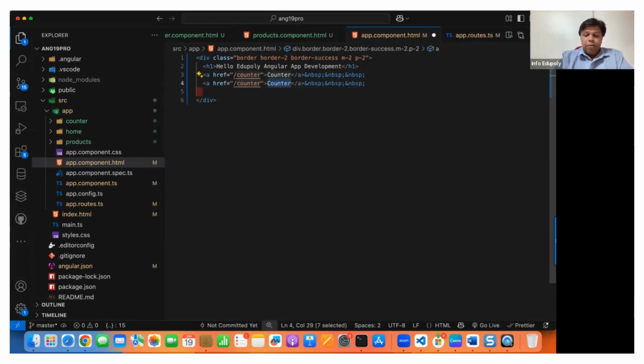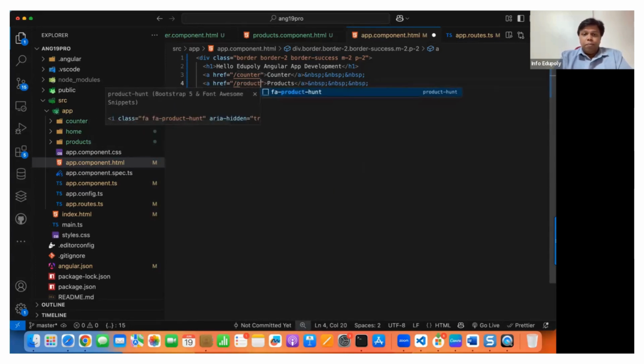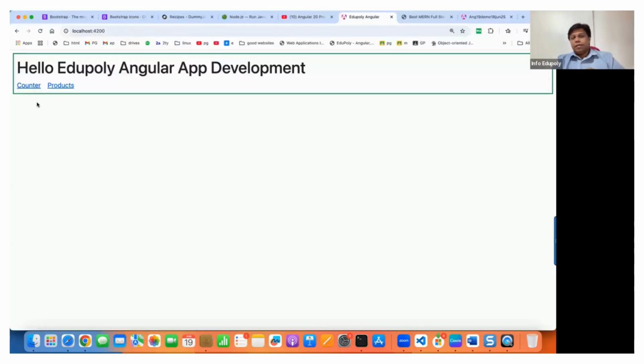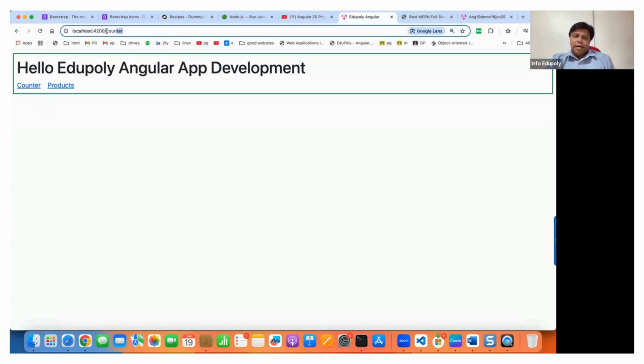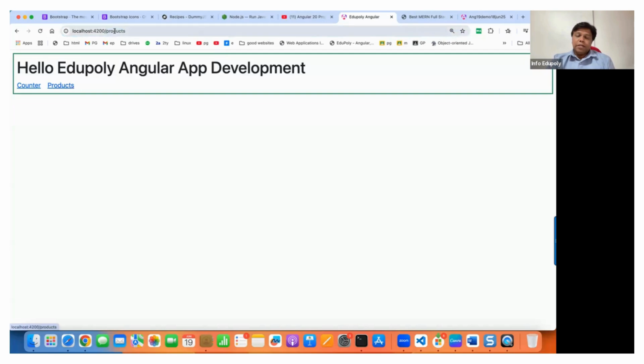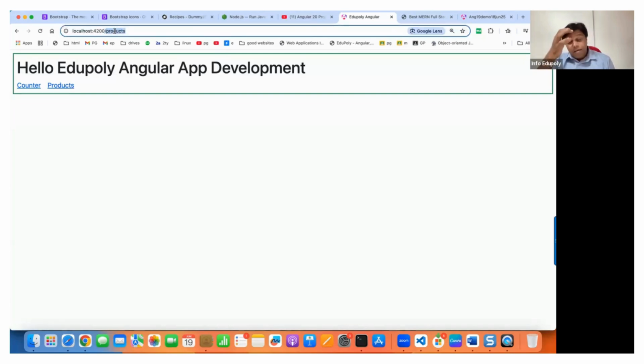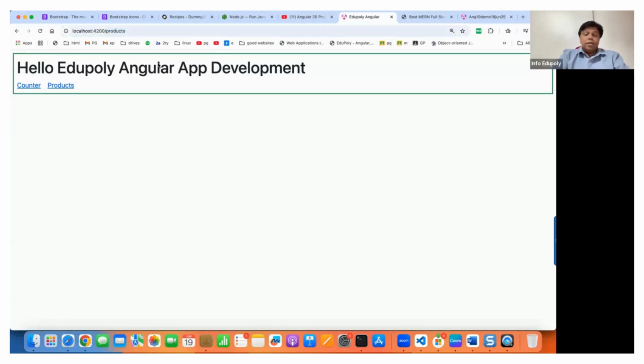Again, I am creating one more link, that is the products link. When I click on it, the path should be products. Now if I open the page, I got two links here. I didn't get all the components, I just got two links. When I click on counter, you can see /counter is added in the URL. When I click on products, /products is added in the URL, isn't it?